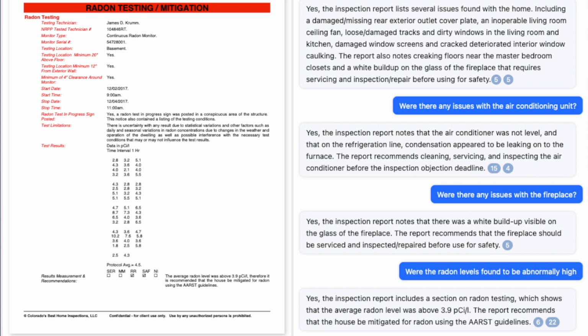So finally, in the home inspection, we also see an issue with the radon levels. I'm not exactly too sure what this is, but let's ask about it. Were the radon levels found to be abnormally high? So the answer we get back is correct.